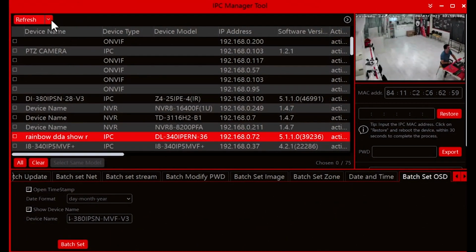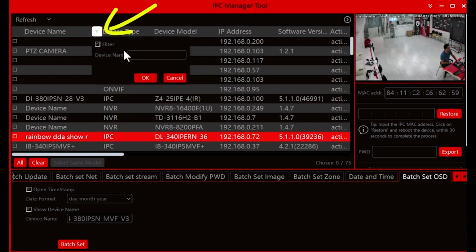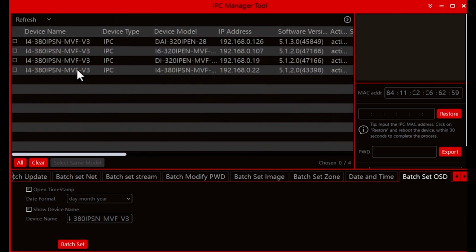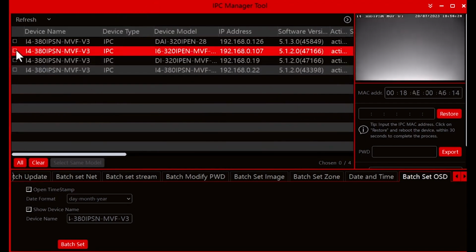For this, we will connect to another network, which has a lot of provision equipment. This time, we will use a filter in the name column to search for a specific camera. We found several cameras here with the same name. Let's choose the camera where we can see the name change in the clearest way.